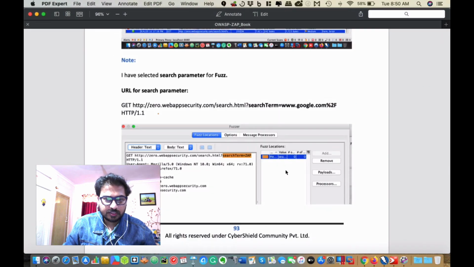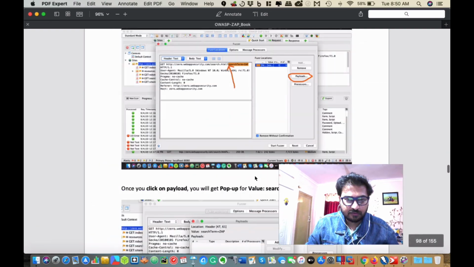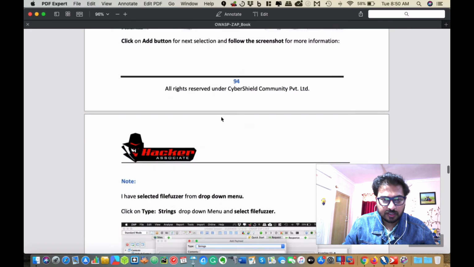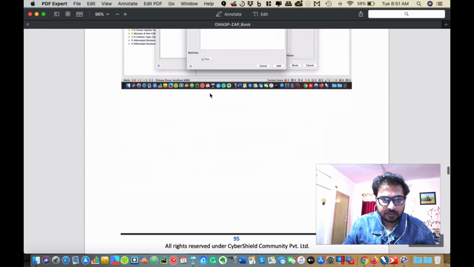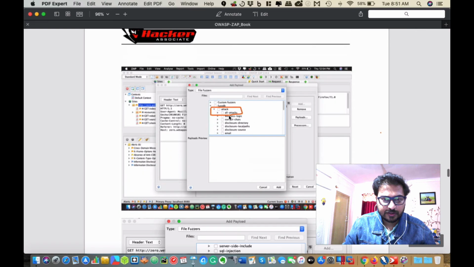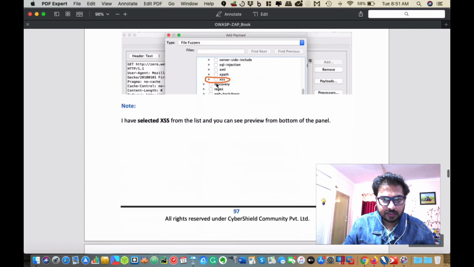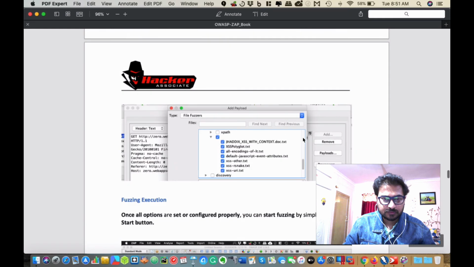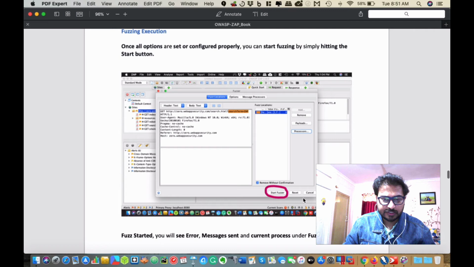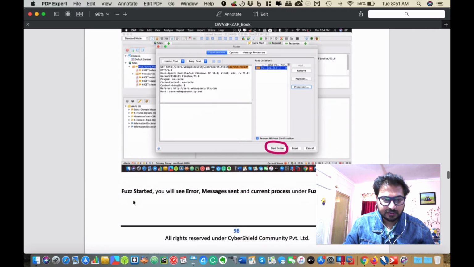Now you can see I have added the same thing we had done till now, and then I went to the payload section and selected the jbrowse, which is file fuzzer, and this is the attack, and I selected XSS. You can select any payload. I selected XSS from the list, and you can see the preview at the bottom of the panel, and these are all selected. After that I simply click on the start fuzzer button, and my fuzzer is started.